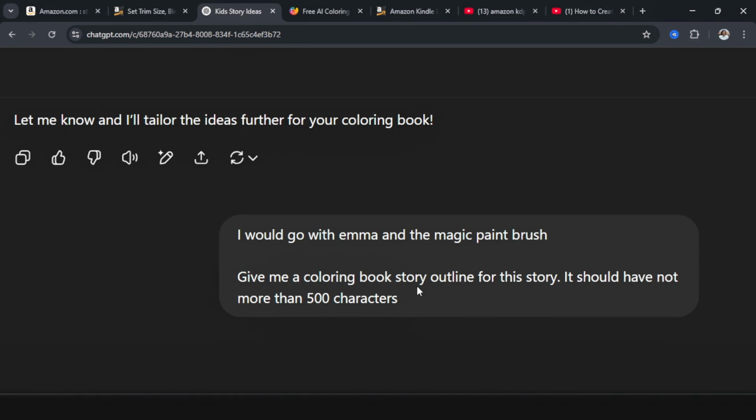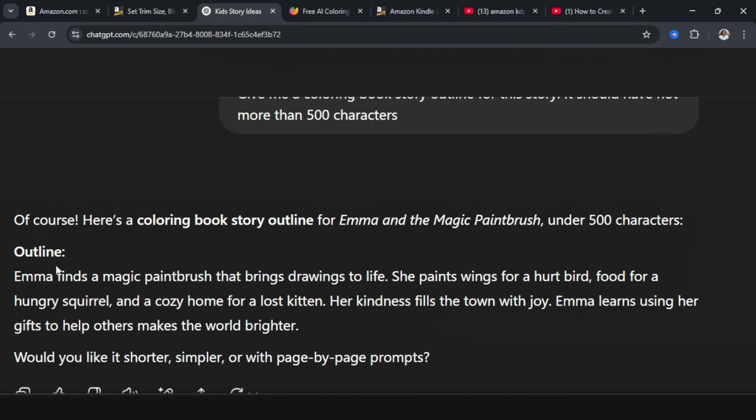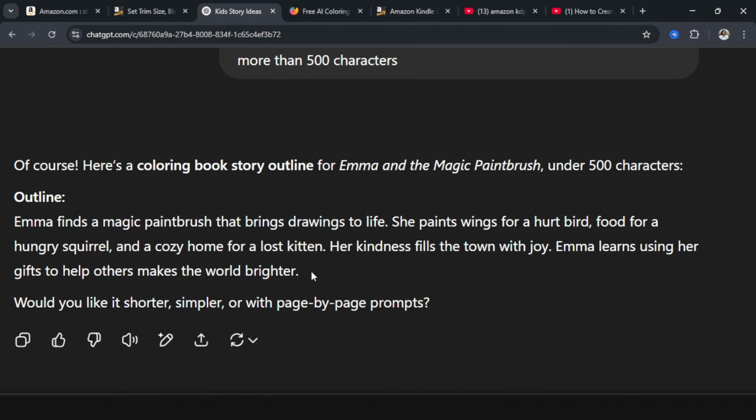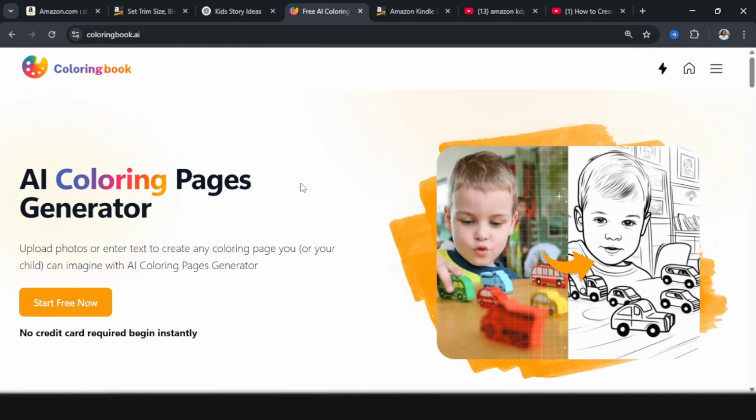And now ChatGPT has gone ahead to give us the simple outline here, which we are going to use to create the entirety of our coloring book. Now we're going to go over to this particular AI tool here, which is going to help us create this coloring book with a single prompt. I've left the link in the description.